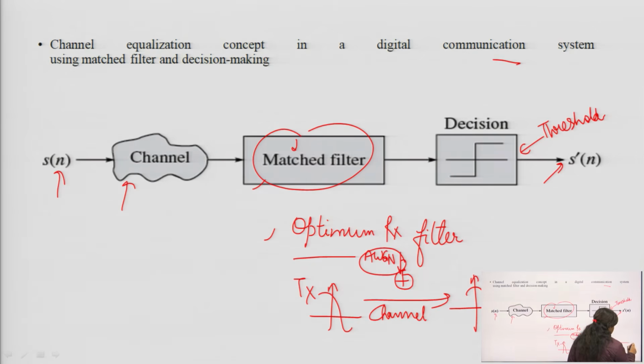Then it is passed through the different types of equalizers that we have already seen. This equalizer is going to change the shape of the pulse, which is somewhat like this one. So, this is the received signal pulse, and this is passed through an equalizer. This is how the channel equalization concept works in a digital communication system using the matched filter and a decision making device. Now, what is this decision making all about?